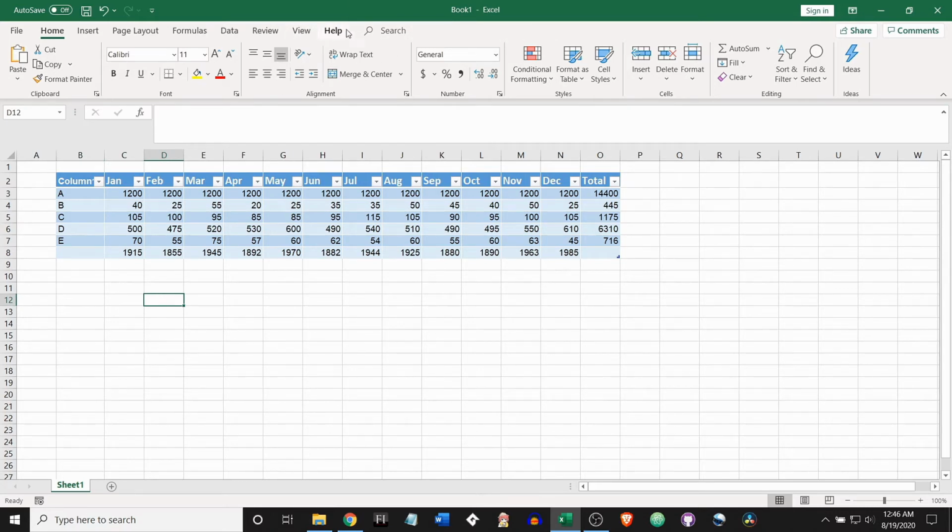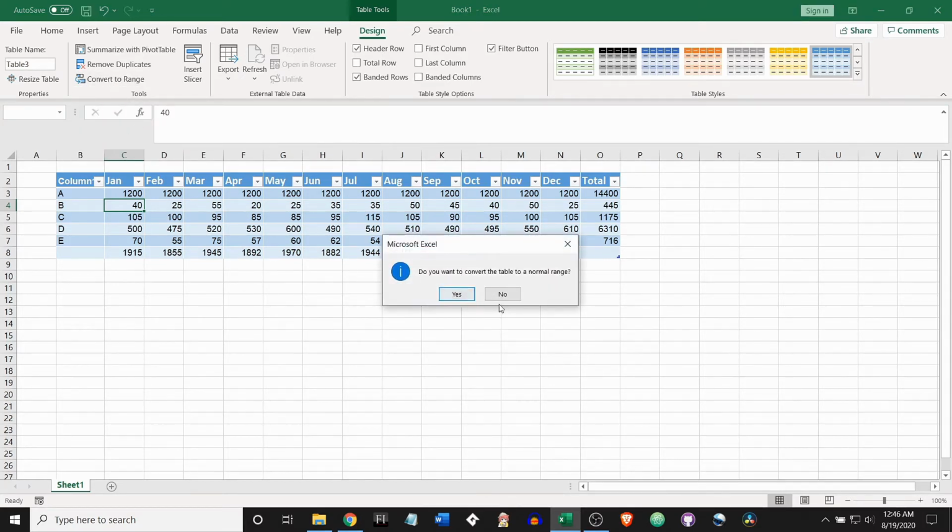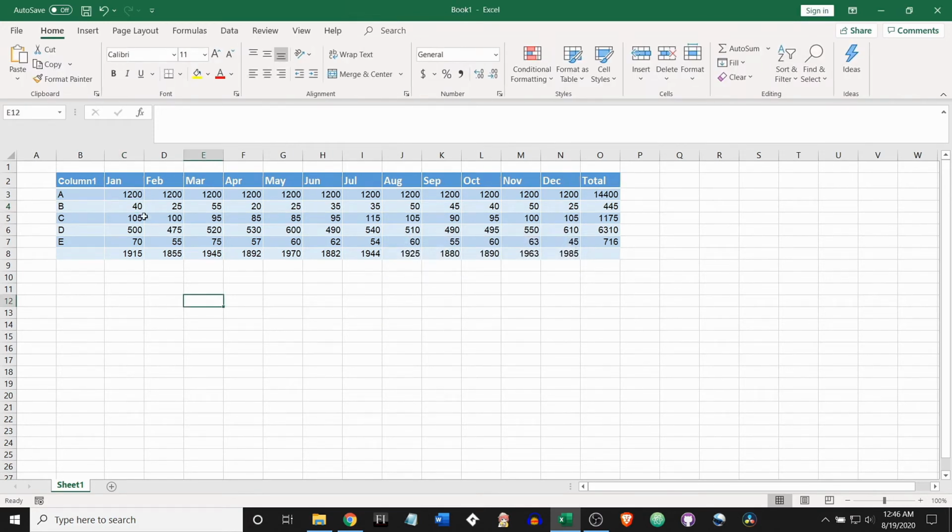tabs up here. We have View, Help, it goes to Search. If I click in here, all of a sudden this Design tab pops up. If I click there, it gives me table-specific options, functions, and so on. Well, what I want is Convert to Range right here. I just click anywhere in my table, click Convert to Range, confirm yes, and now my data is here. It's still styled with the alternating color rows, and it doesn't have the little buttons on top.